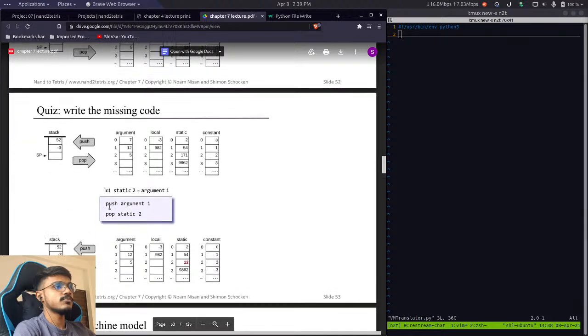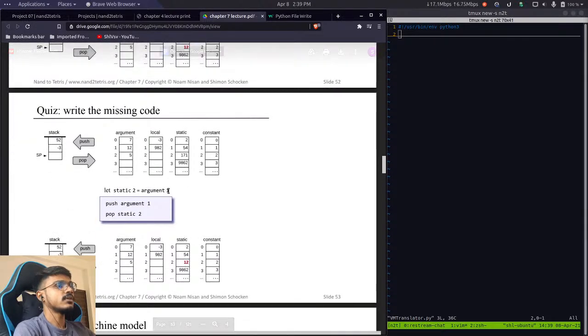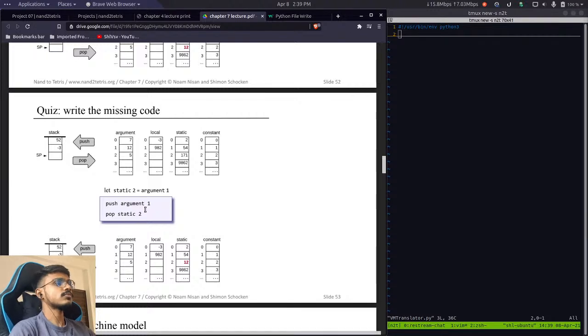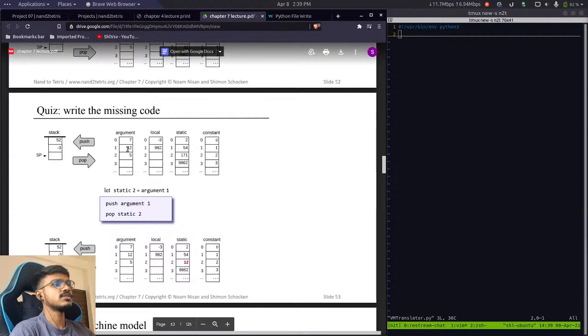So suppose we have this kind of Jack code: let static 2 equal argument 1. When we translate it to machine language, it will translate this code to two commands: push argument 1 and pop static 2. So first it will push argument 1. What it means is, first it will get argument 1, which is 12, and it will push it.